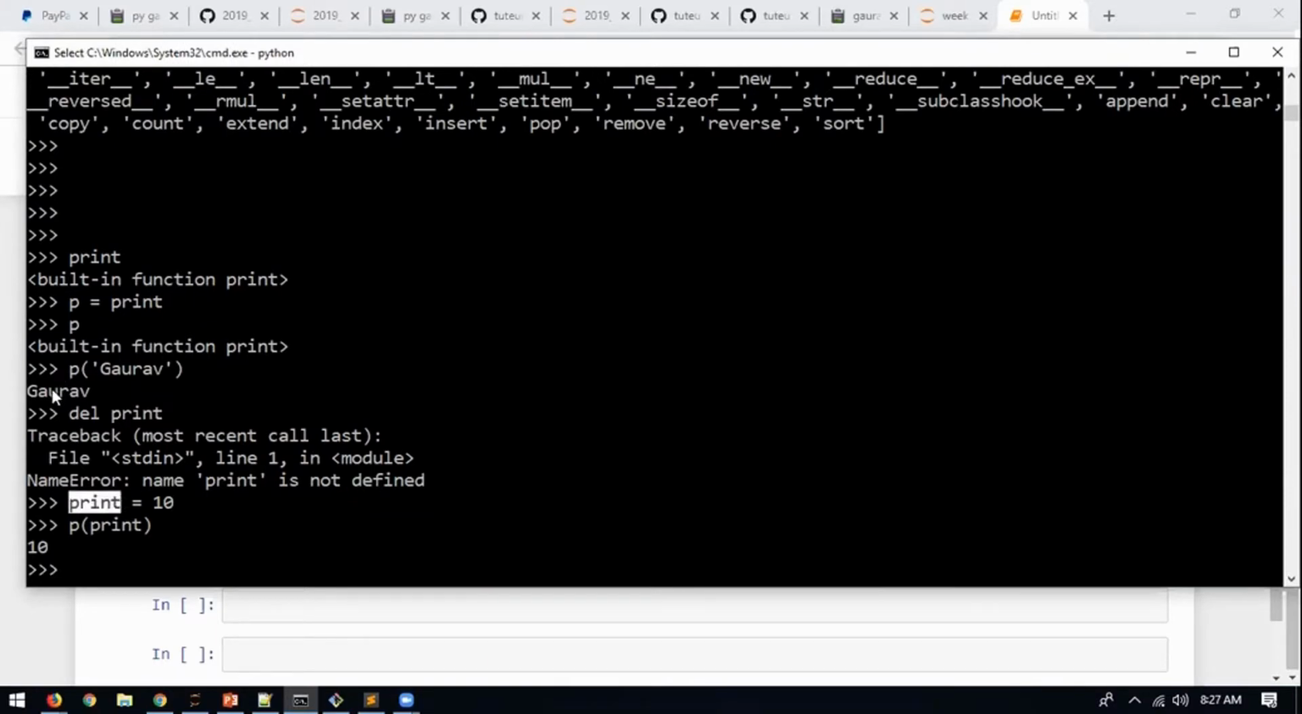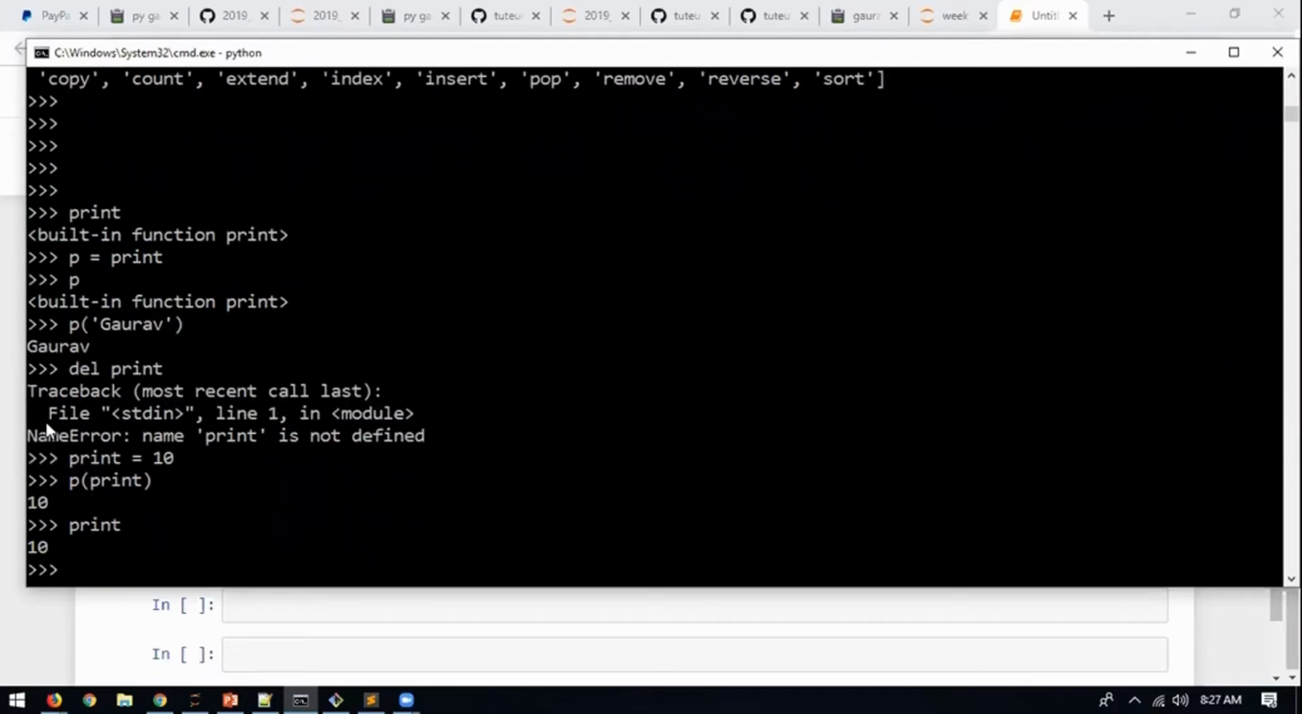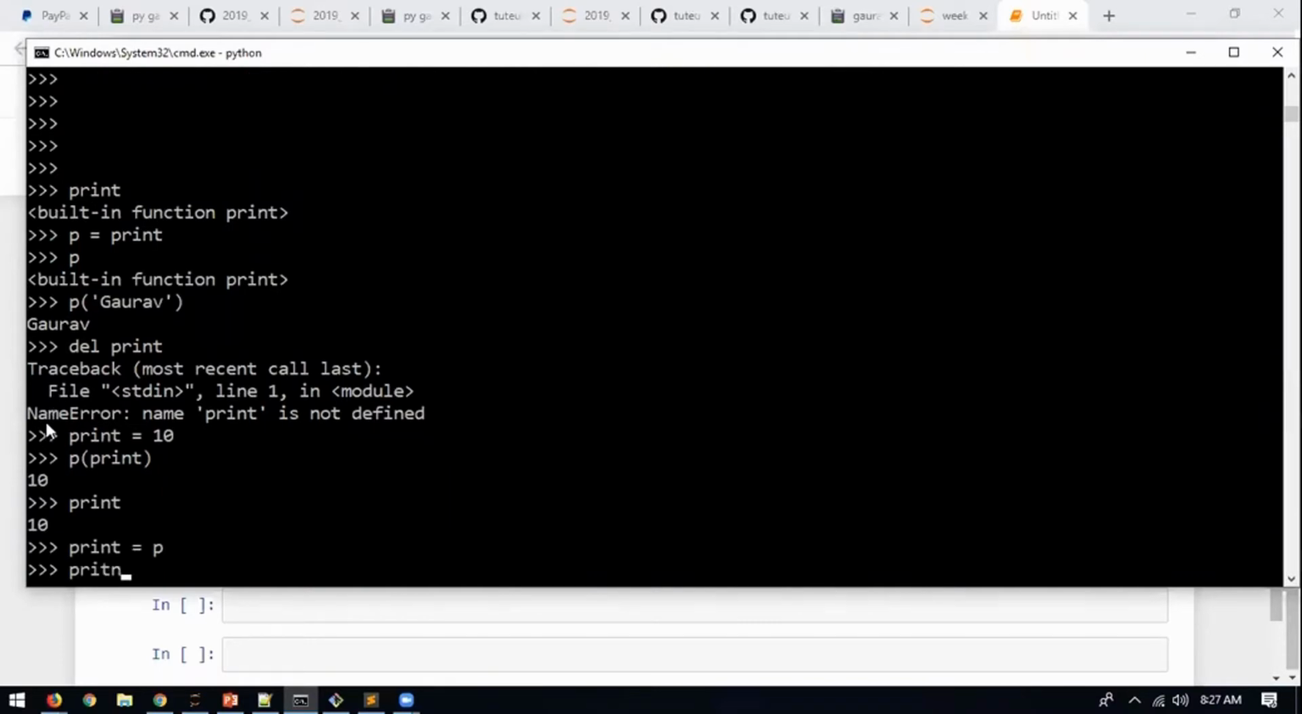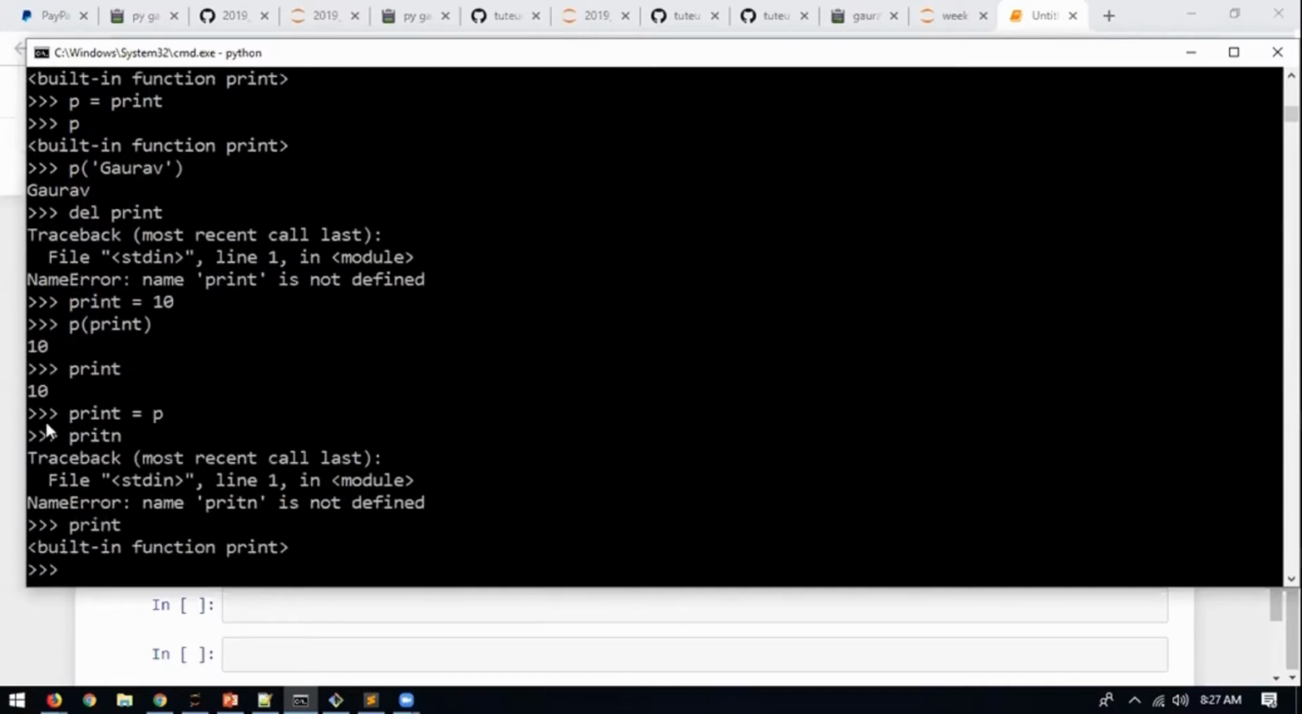Now, where is that function? Inside P. What is print right now? 10. Fine. So in Python, these are just names. You can change them. So now I can say print equals P. Print is now your built-in function. All right. So a function is simply a piece of code that does something, and you give it a name.